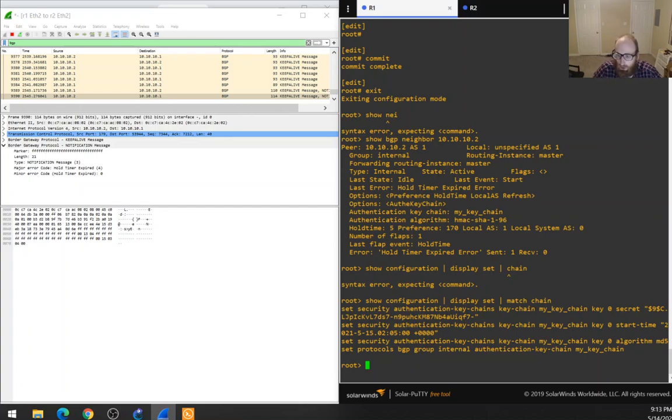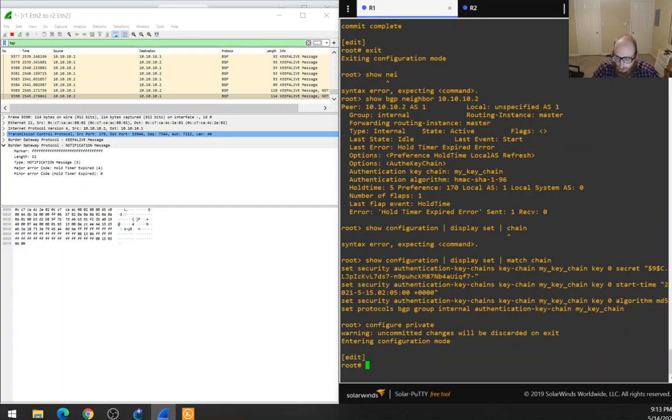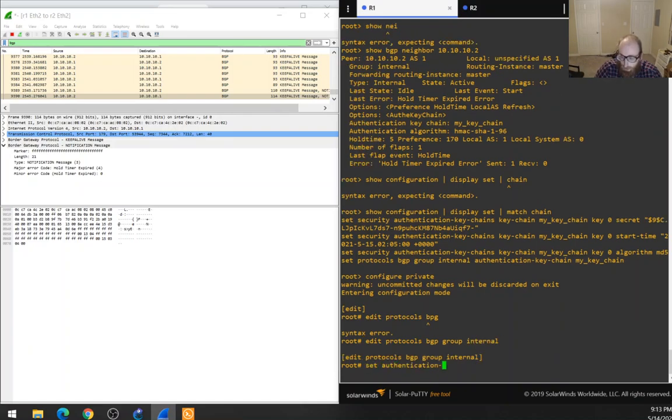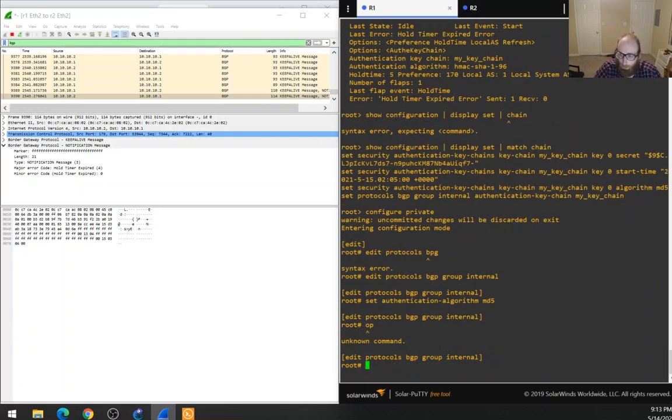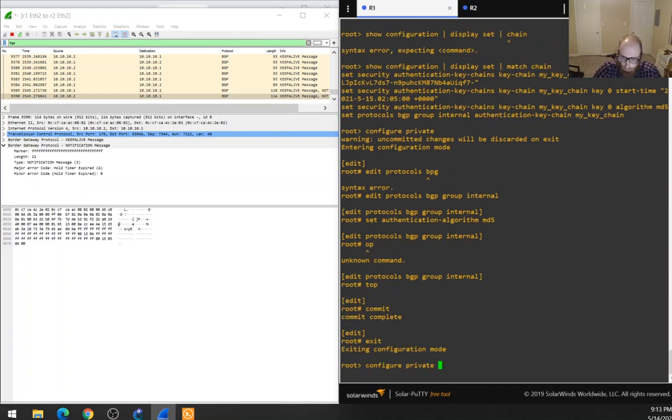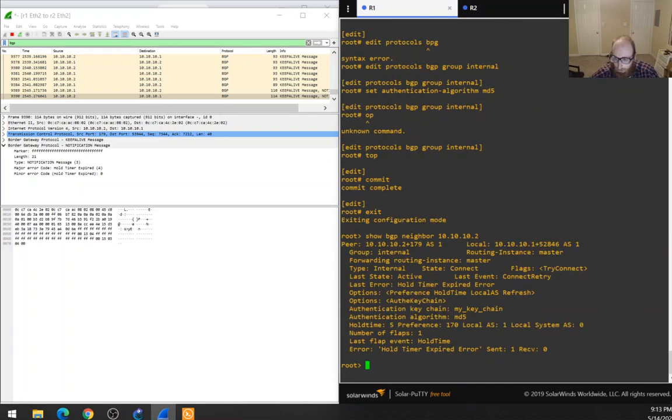But where you do want to make sure you have it specified is in the protocols BGP group internal: set authentication-algorithm MD5. You want to make sure it's there, otherwise by default it will use, or it could potentially use, the SHA algorithm. Okay, so now we've got the MD5 algorithm.